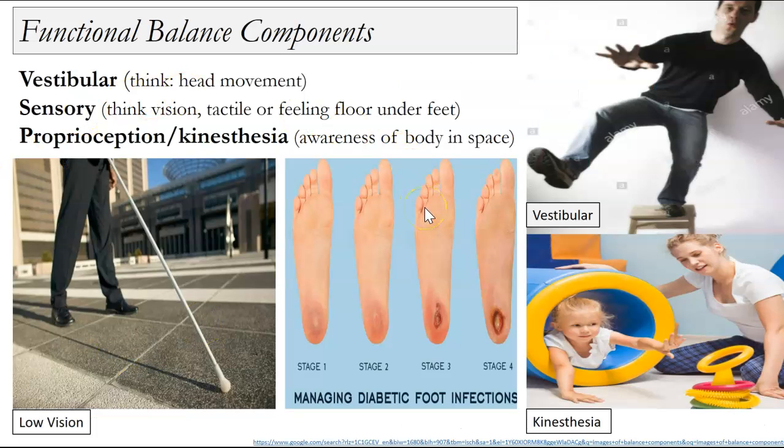Other components of balance, we talked about the vestibular system. Up in your ears, the fluid in your ear canals is the vestibular system. Every time you move your head, he's moving his head to his left, he's kicking in the vestibular system. It kind of brings your back upright. Think head movements. Every time you move your head, you're using the vestibular system to maintain your balance.